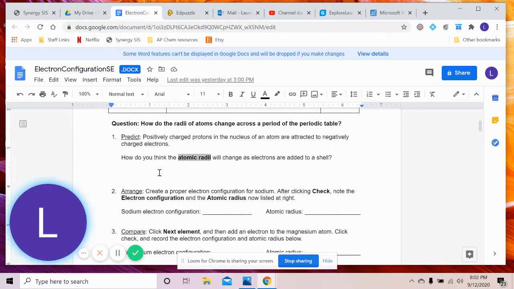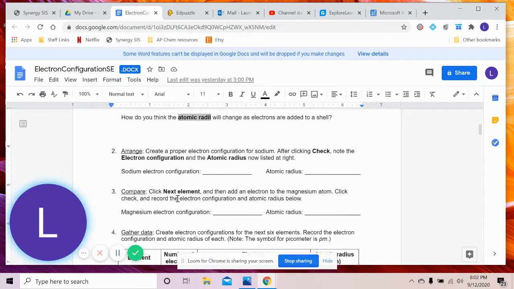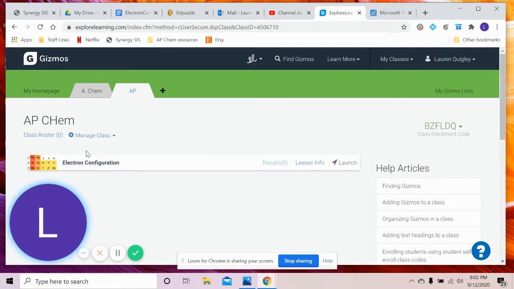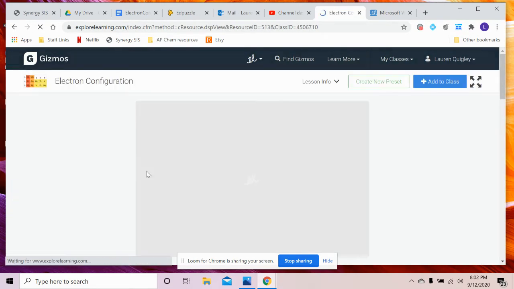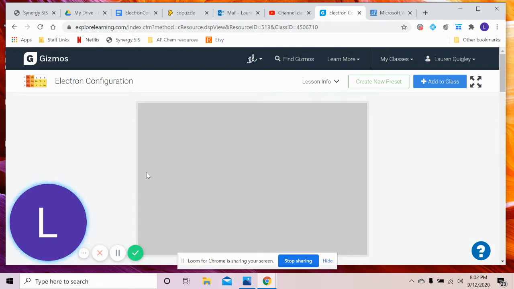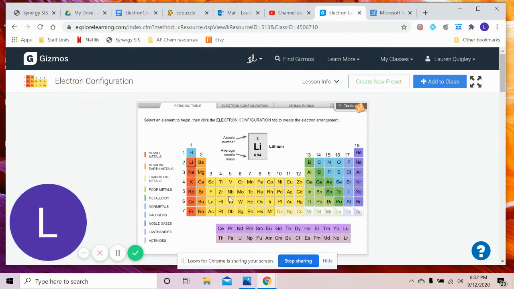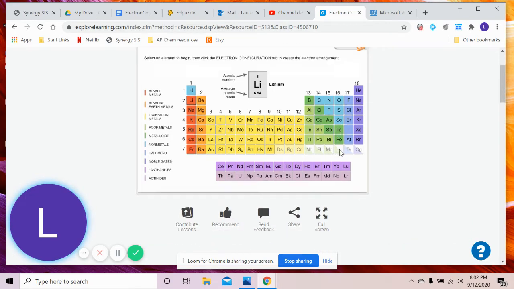So if you want to do practice on electron configuration, you can. So for example, here we have to do the electron configuration for sodium. So I want to show you how to use the Gizmo. So launch Gizmo. And hopefully they work on your computer. If they don't, then we all just fell on our face, but they told me they would.